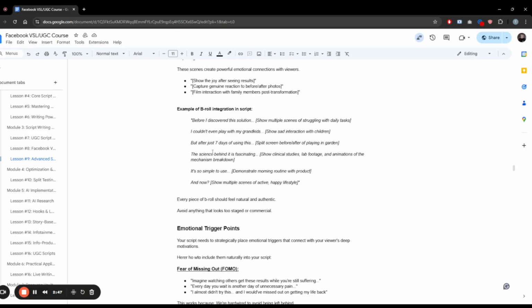So, example of B-roll integration in script. The copy is, before I discovered the solution, and the note is show multiple scenes of struggling with daily tasks. I couldn't even play with my grandkids. Then show sad interactions with children. But after just 7 days of using this, split screen before and after of playing in the garden.